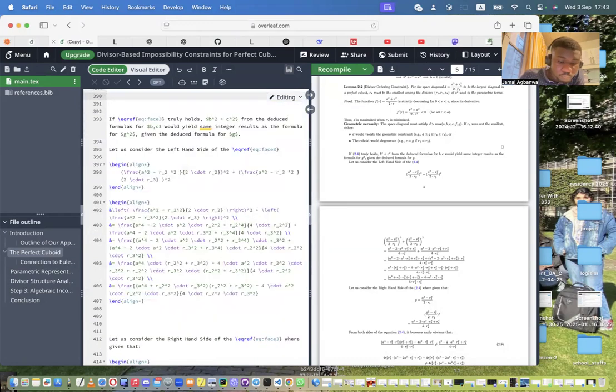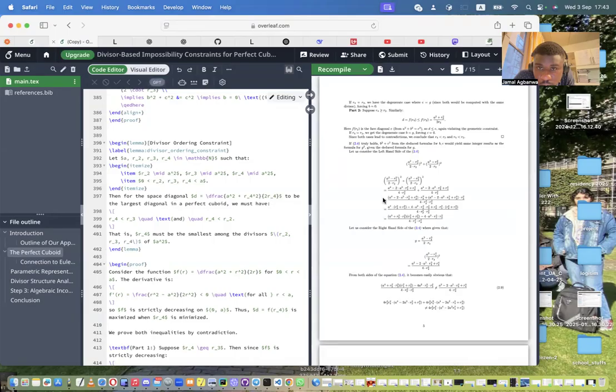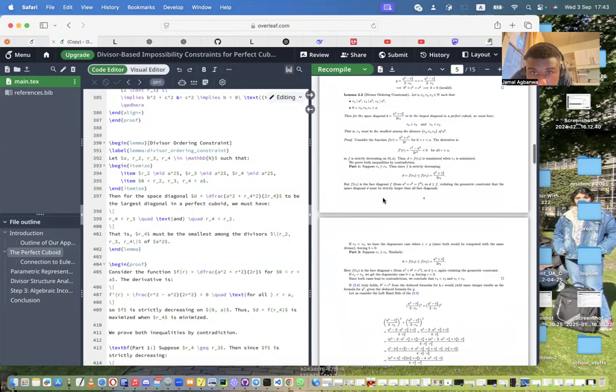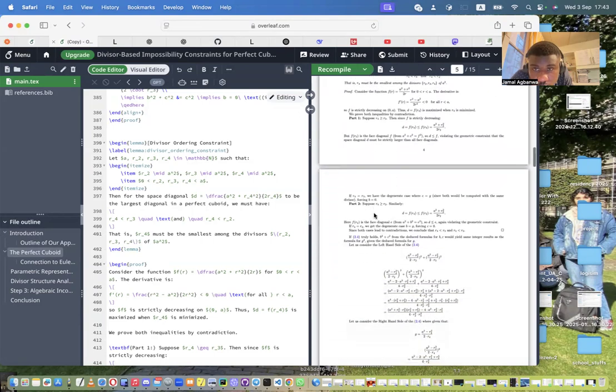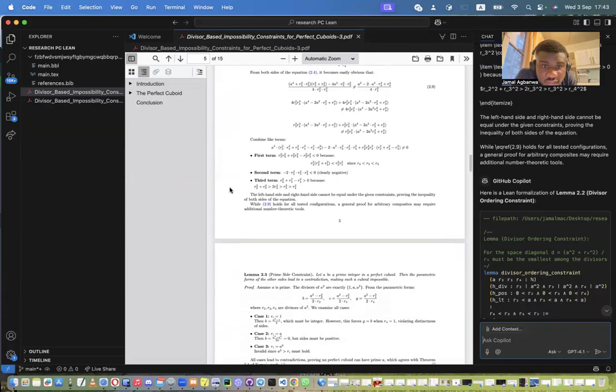So let's do something. Let's see what this looks like. So this is what lemma 2.2 looks like now. Okay. So let's go back to VS Code to handle lemma 2.3. What does lemma 2.3 say?